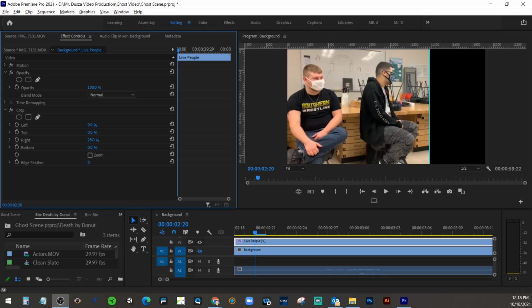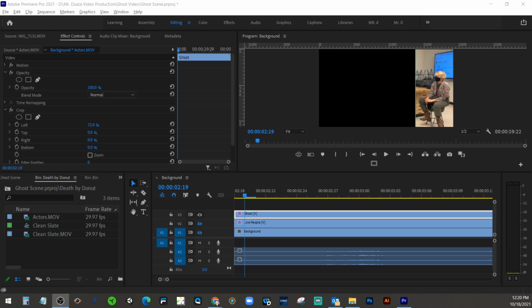All right, I'll go to the next part where I was saying. Save that. Because what we're going to do next is lower the opacity on the ghost person layer and just extend your background layer. Good job.